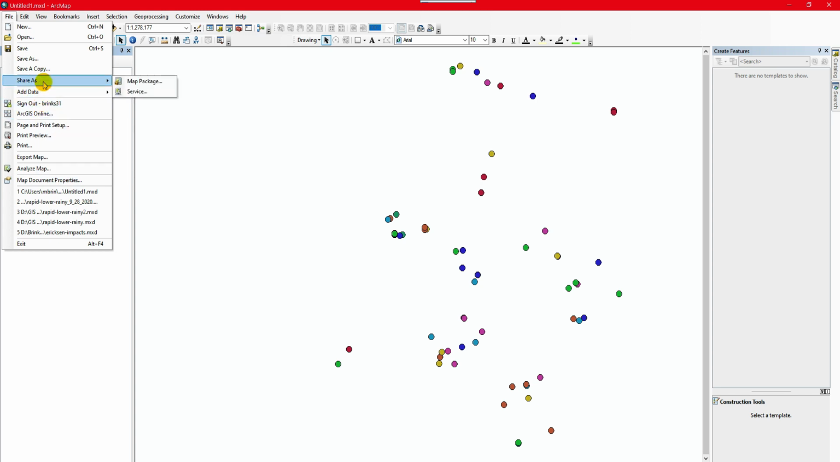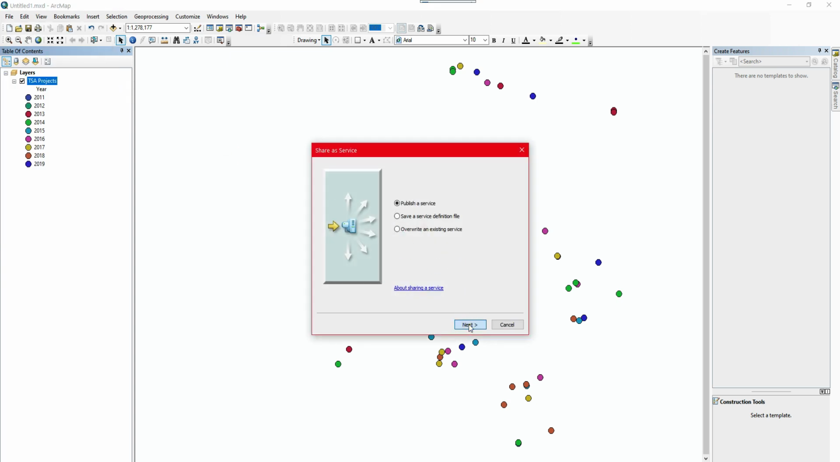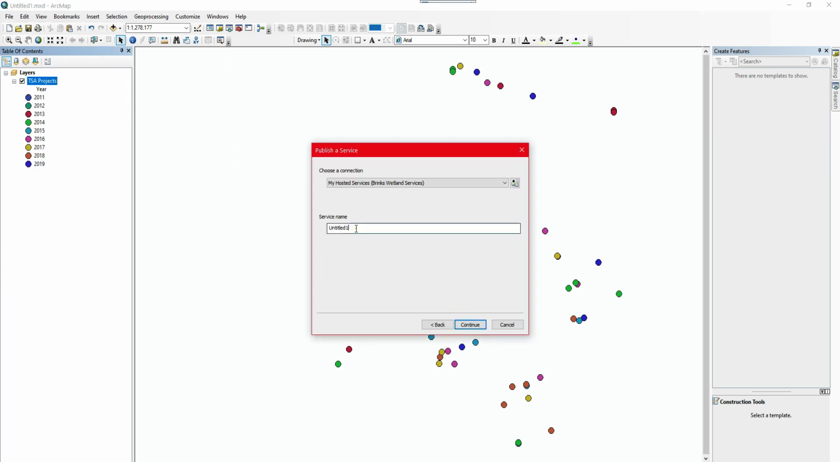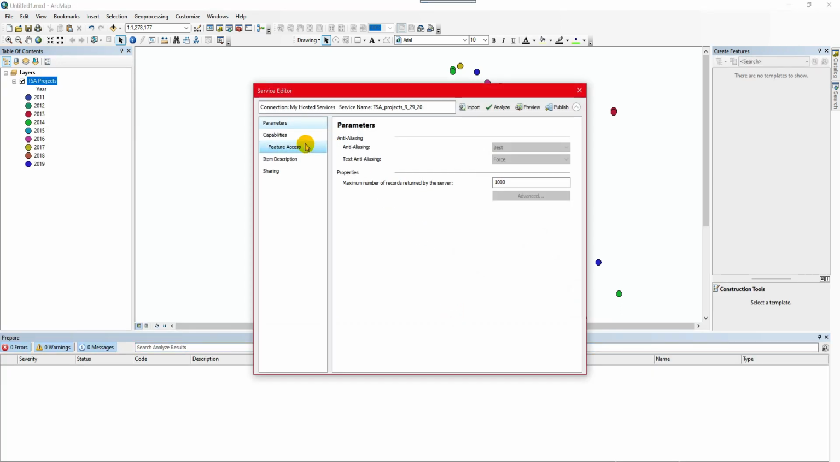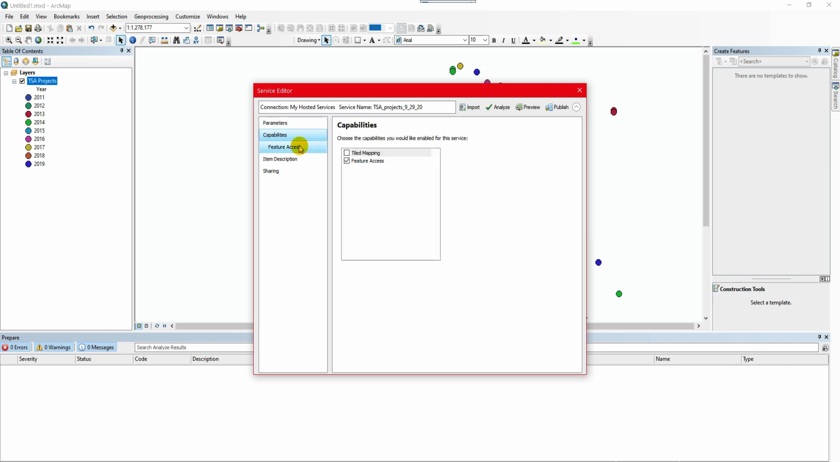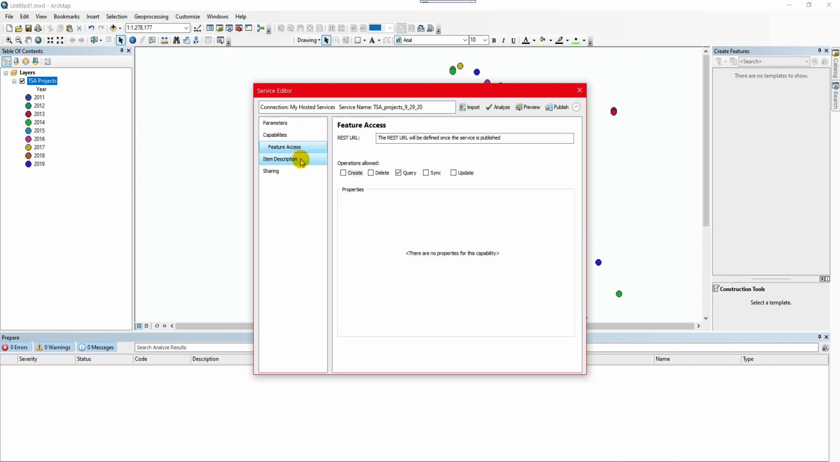Once you're signed in, you'll be sharing a service, and just because I do a fair amount of publishing, sometimes I like to name my services after the date so I don't lose track. You'll have to walk through the different options here. You can allow that point file to be edited.